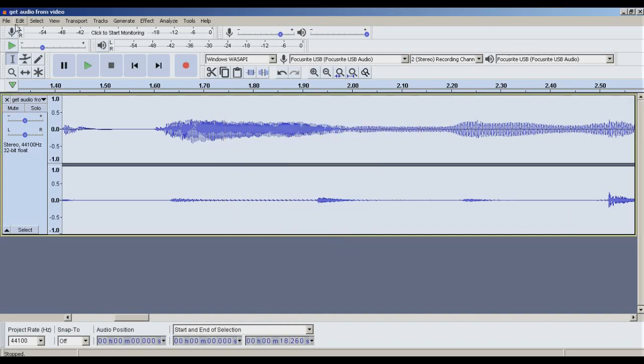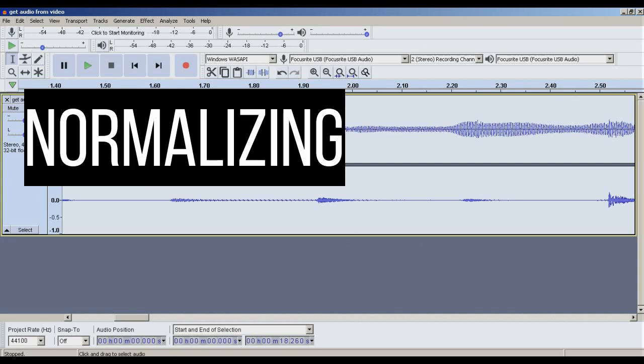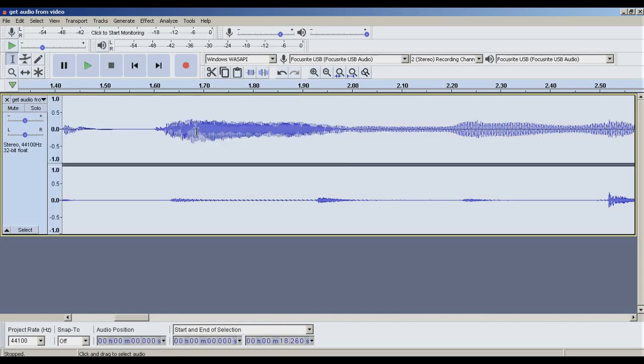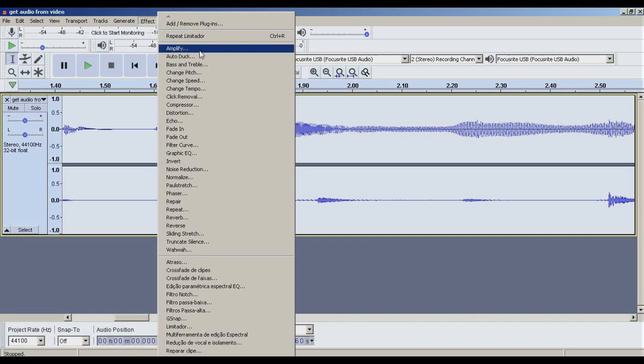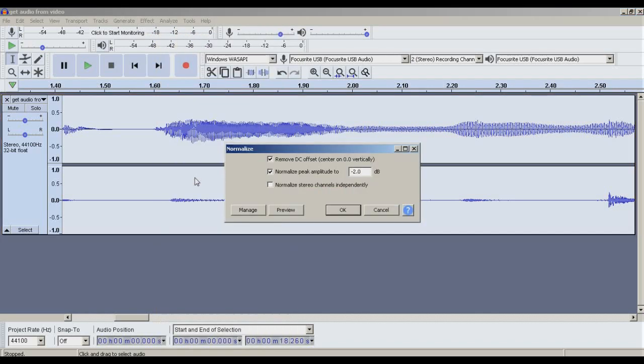We are very close to finish. Now what we need to do is to normalize the audio. Again, make sure that your track is all selected, click effect, and then look for normalize. Then remove DC offset, normalize peak amplitude to -2, and leave this unchecked. Okay, so click OK and you're done.